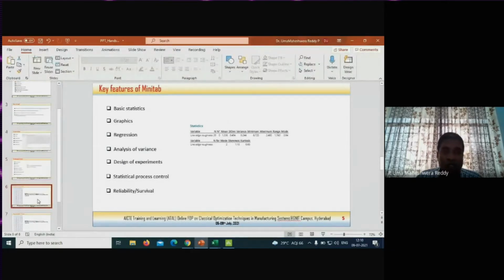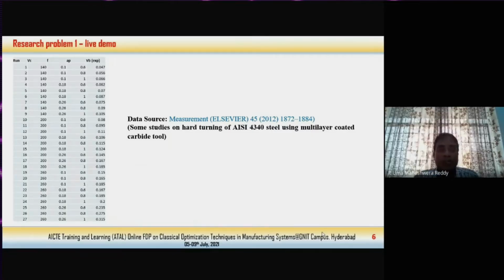So there is one data set. Let me explain this research problem. This is problem number one. The data is taken from the Measurement journal, a very top quality journal. For this process, the authors did experimentation on AISI 4340 steel using multi-layer coated tools.